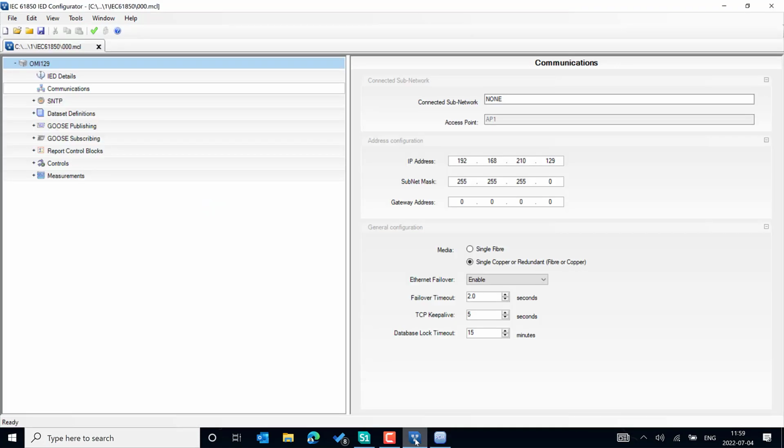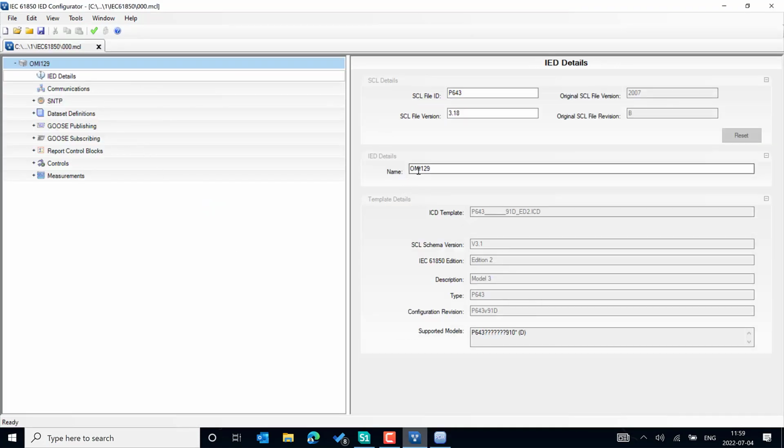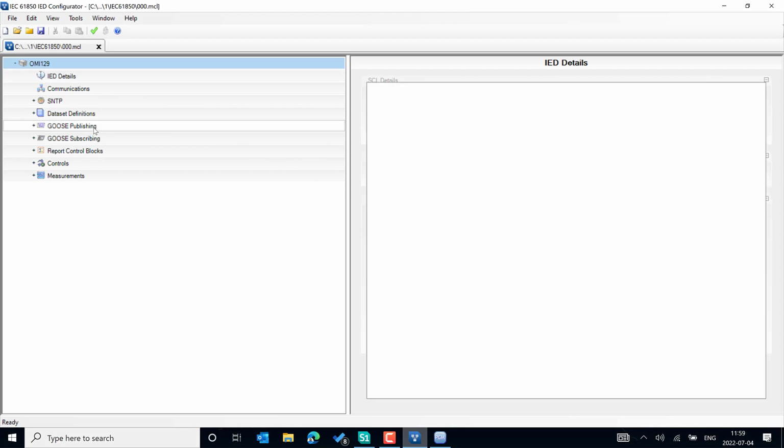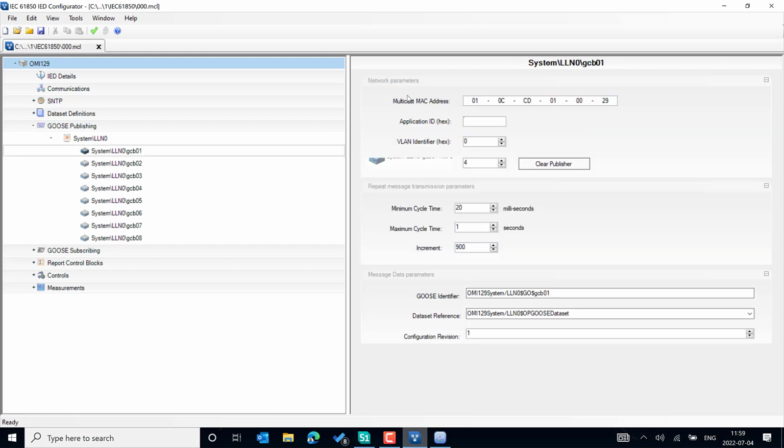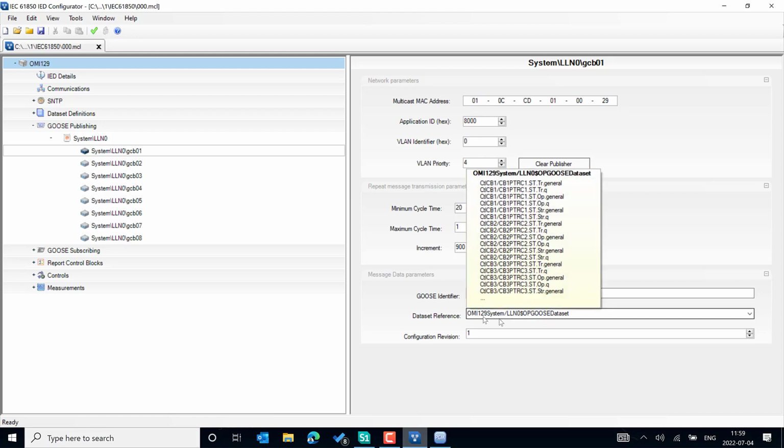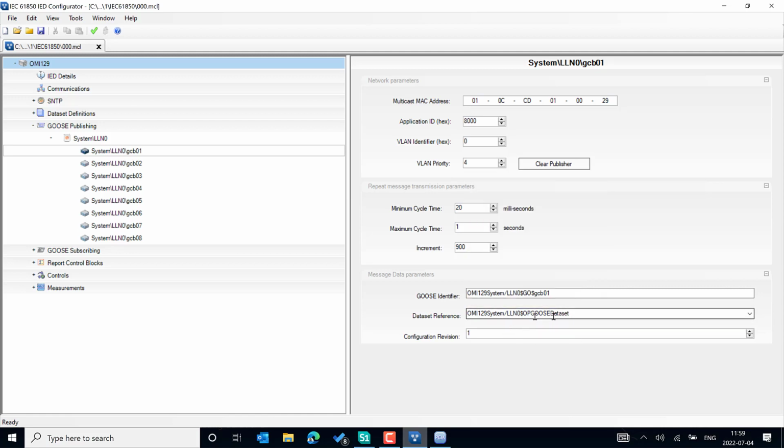For example, in this case, if we go back to the MyCom relay, the ID name starts with OMA 129, which is a technical key here in the MyCom relay. There you go to the GOOSE publishing category and then double click the GOOSE control block, and you can also see the dataset reference for the GOOSE control block starts with the ID name, the logical device, logical node, and where exactly the dataset has been connected to the MMS reference. And there you can also see the GOOSE identifier. Everything starts with the technical key followed by the logical device, logical node and the GOOSE control block instance.